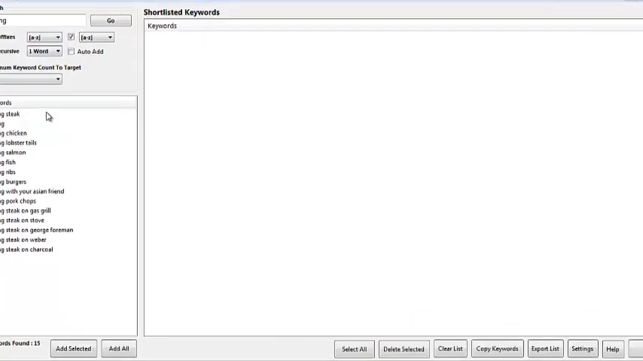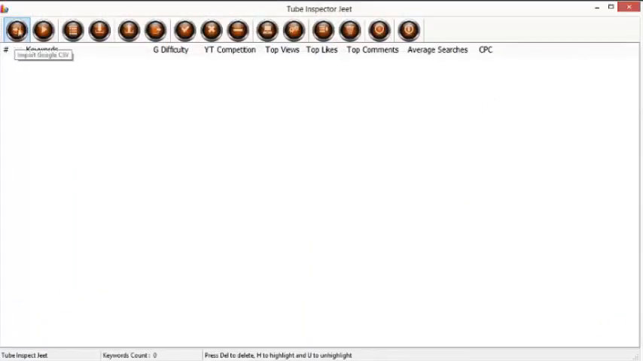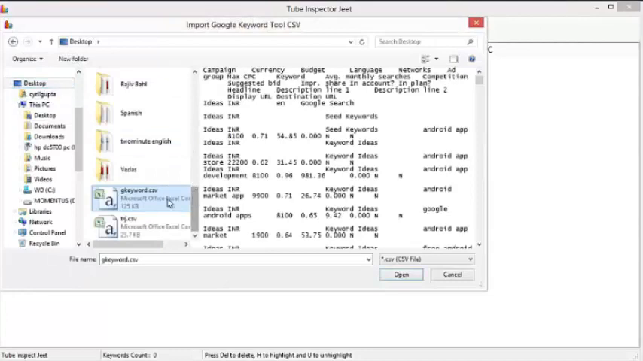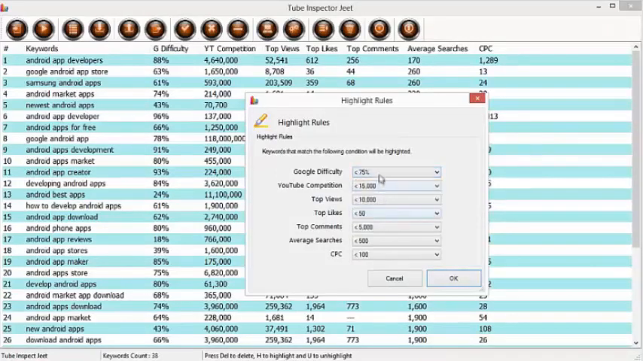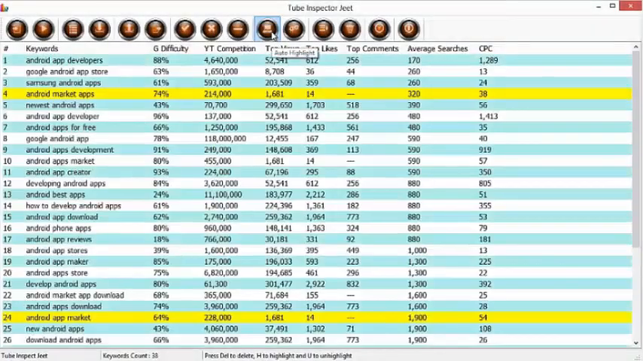Now, let's go to the Tube Inspector module. With this tool, you can import your keyword data from the Google Keyword Planner and analyze it for your video or pay-per-click campaigns. To do this, you just select the option here and import your file. Once you have the data imported, you can actually have the software find more relevant data for you to base your decisions on. And once that's finished up, you can tell the software what your criteria is for the keywords that you're looking for. Then select the highlighting option and voila, all the keywords that match your criteria are available right in front of you.